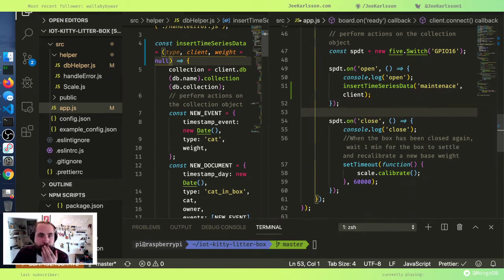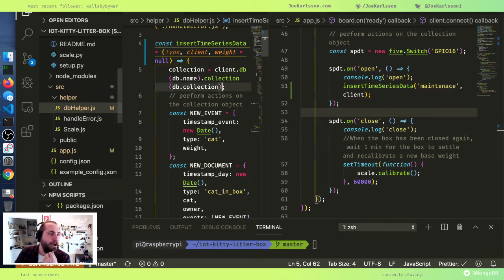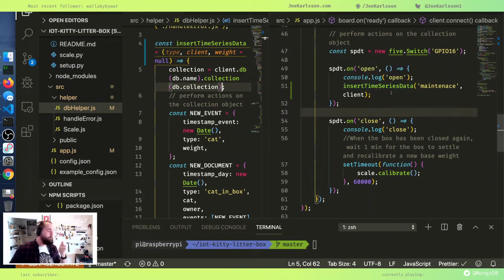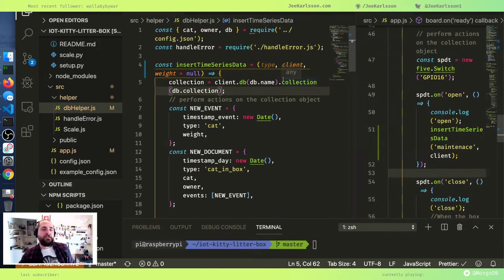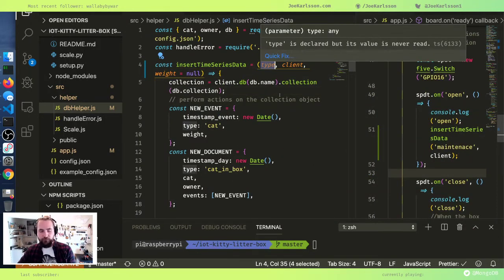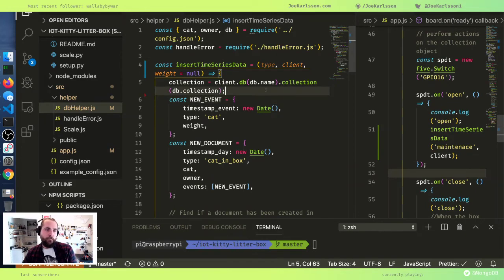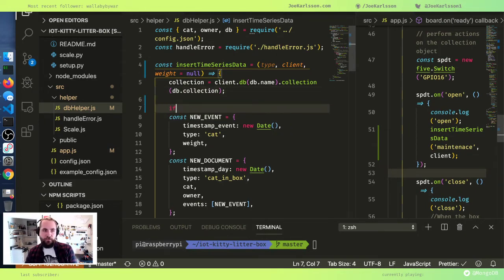Okay, so we have our open, our DB helper, and let's go back. We're instantiating that when that gets triggered, and then we're going to insert that time series data. So type. We're going to do a little if else check on there. If type equals maintenance.